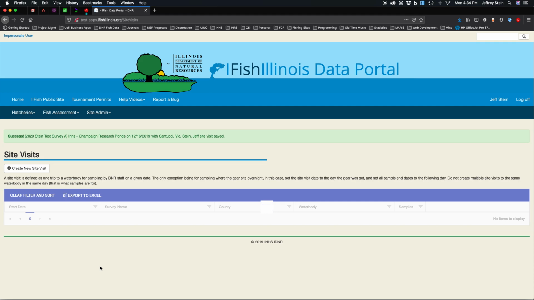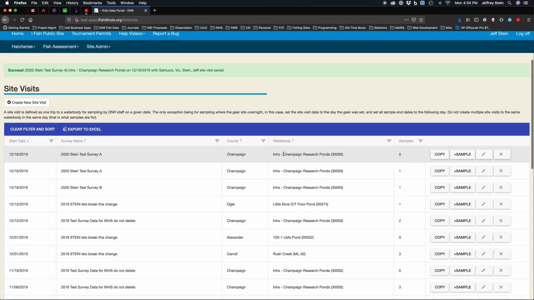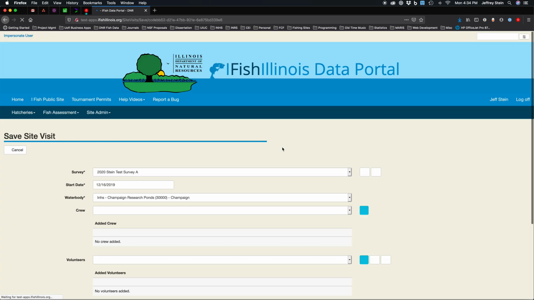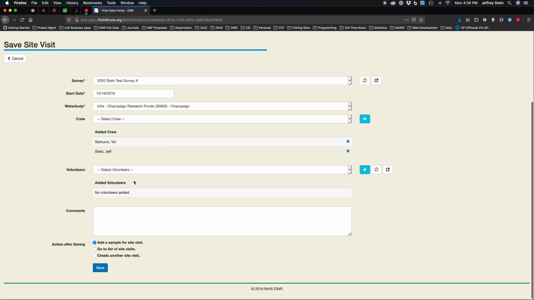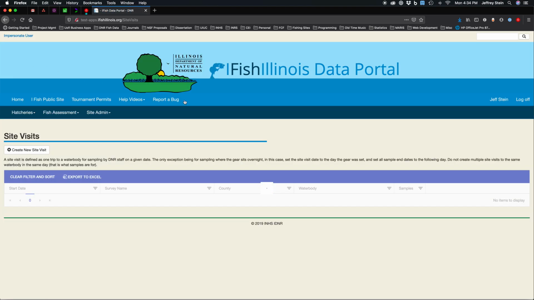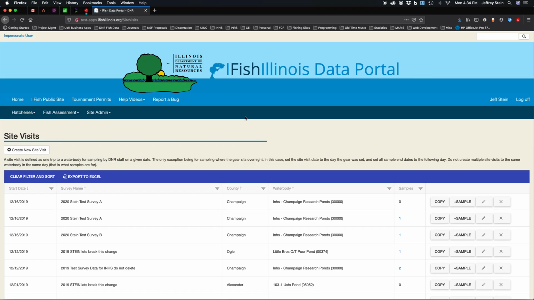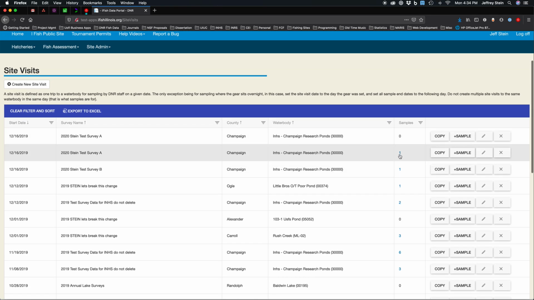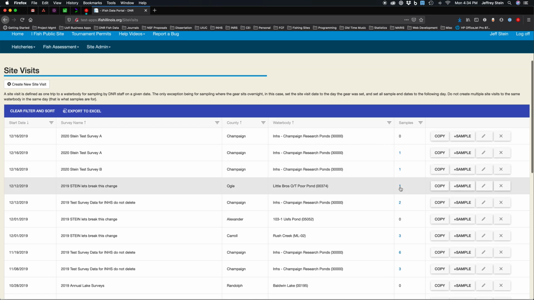Okay. And so here is again that site visit we just created, and if I go in and look at that again, you can see Grigas's name has been removed, but the crew members are still there. I'll just go ahead and cancel out of that and go back to the list of site visits. You'll notice on the grid of site visits that there are these numbers. These indicate the number of samples that have already been entered in a site visit.